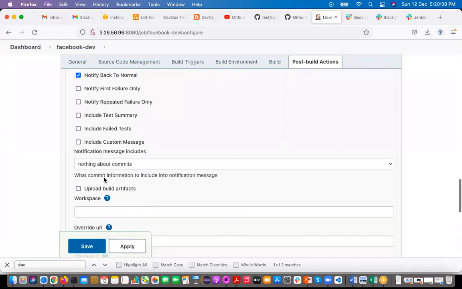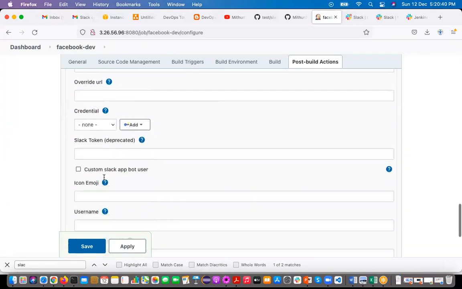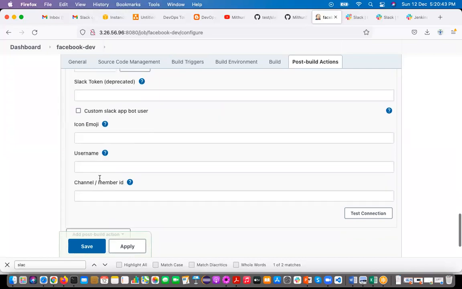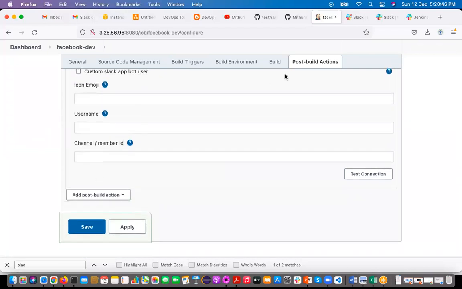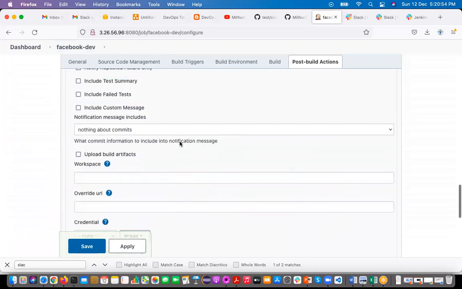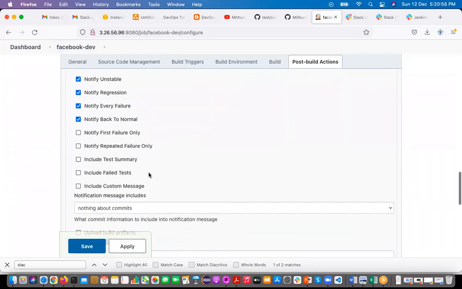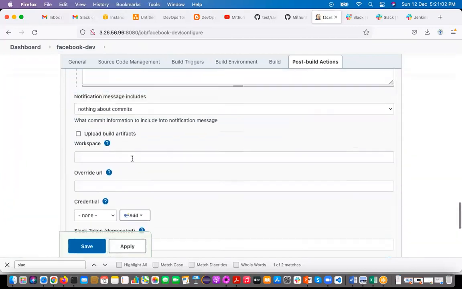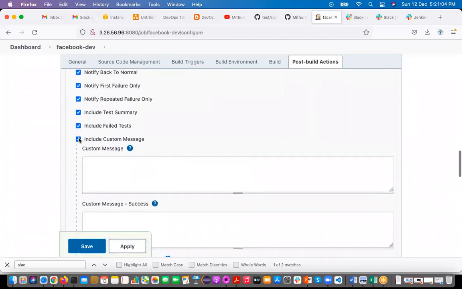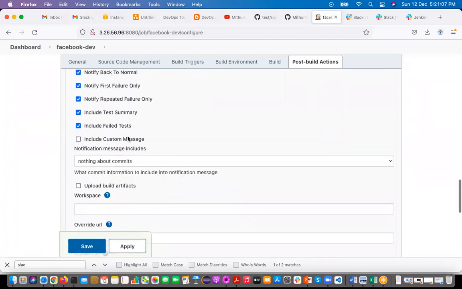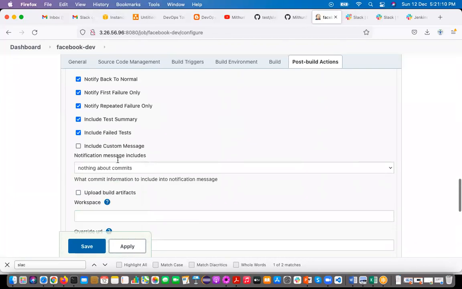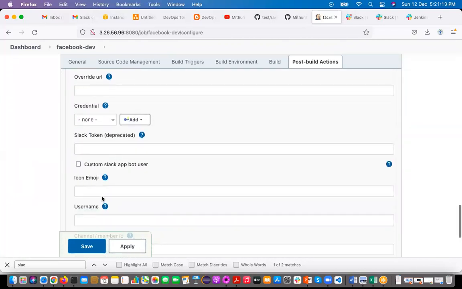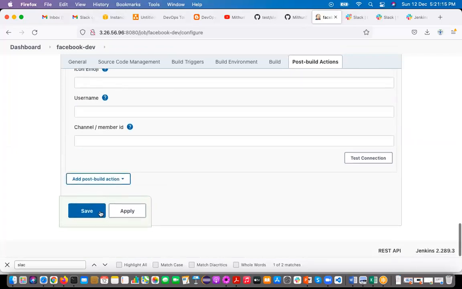And I see here Slack token. If you want, you can use a different channel here also. That is the default one, whatever we have created. If you want to send to another channel, you can configure it here. I'm not going to send to another one. If you want, you can use all these checkboxes, but other options I'm not going to select here. I'm not sending any custom message. I have selected all these checkboxes, but I'm not giving a different channel ID or number. Click on save.